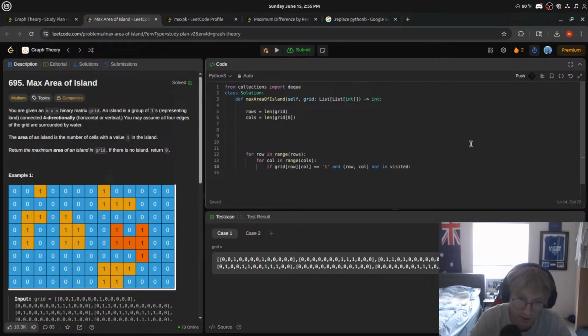So if we go through here, our grid is equal to 1, and we're not in visited, then this is where we want to call our BFS function, where we want to pass in our row, our col, and a count, which would be 0 in this case, right?